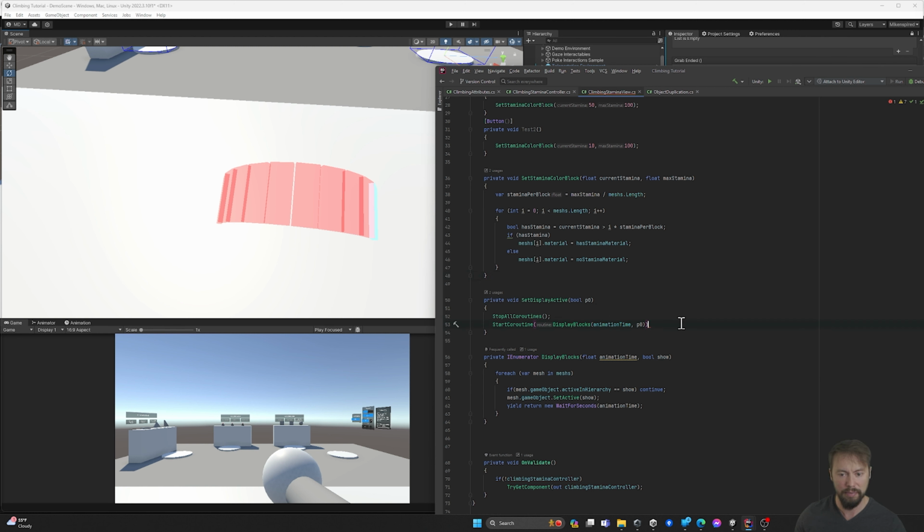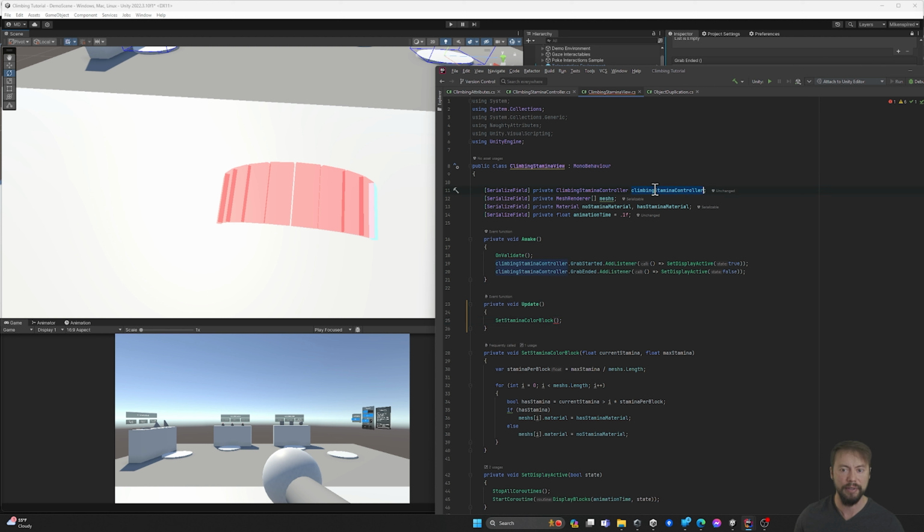You could definitely do something a little fancier of how we are going to set the stamina color blocks. But since we're keeping this simple, we're just going to have this running in an update loop. And we will do set stamina blocks. And we need our reference stamina, current stamina, which must be private. Climbing stamina controller dot max stamina. Let's go find out.